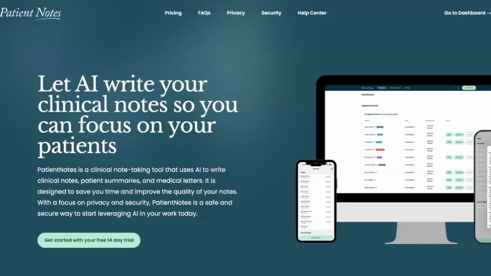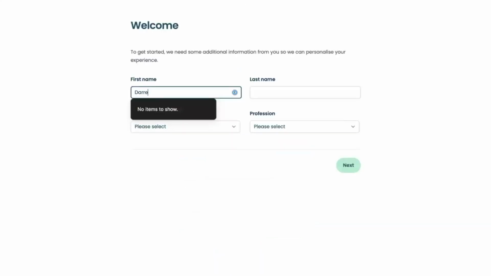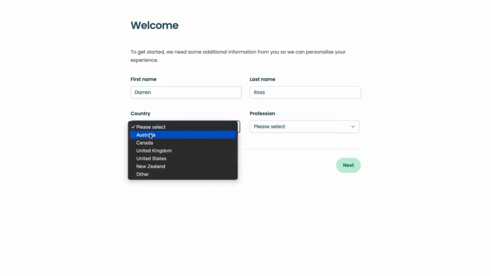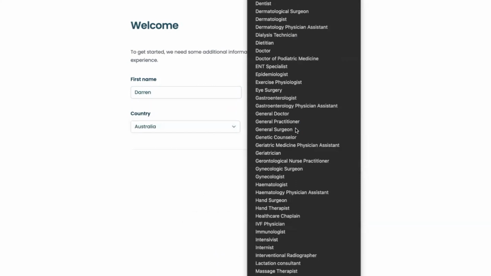What we would encourage you to do is from here, go in and actually sign up for an account. We offer a 2-week trial. To access that, you go into the main website, PatientNotes.app, enter in an email address and a password, and then click sign up. From here, you'll be asked to enter your name, region, and profession. So here I'm going to choose Australia, and here I'm going to now select that I'm an orthopedic surgeon.